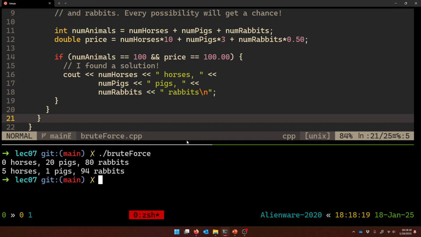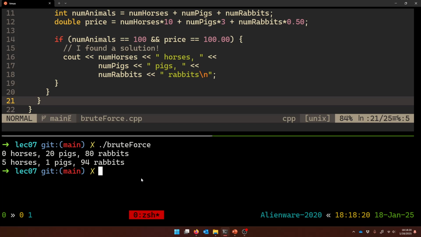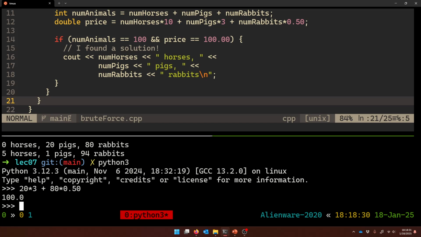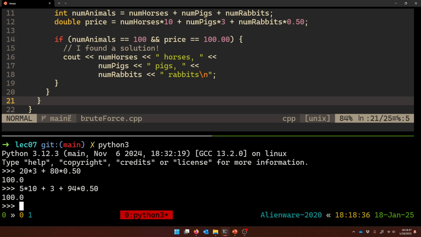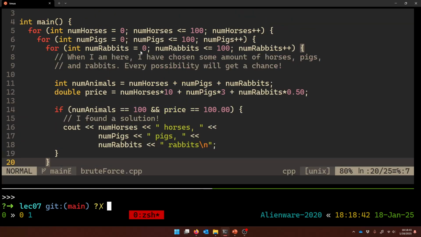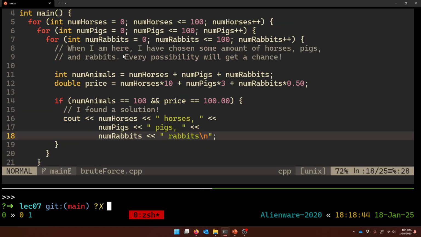All right, now we know. We'll have to go and check and see if she bought any horses. That'll tell us, right? So here we go. We can check this answer, can't we? Like, don't buy any horses. 20 pigs is $3 plus 80 rabbits times 50 cents, right? That's 100. That's perfect. Or 5 horses, so that's $50 plus a pig for $3 plus 94 rabbits for 50 cents each. That's also $100. That's perfect. Cool. So those are the 2 solutions to this particular problem, and we solved it with brute force.